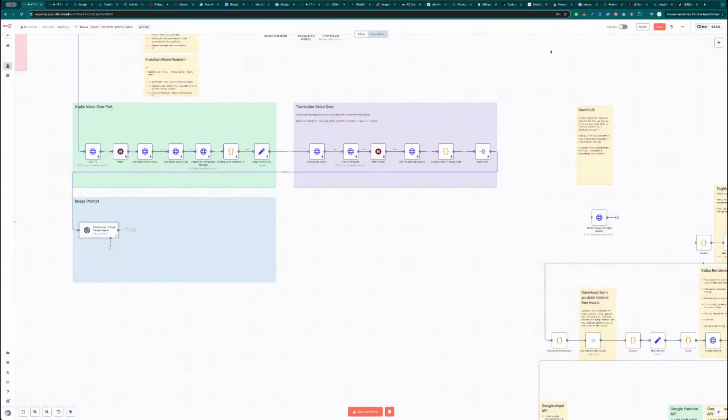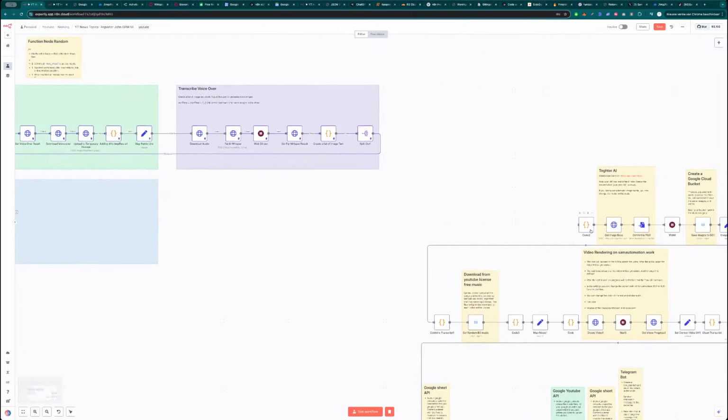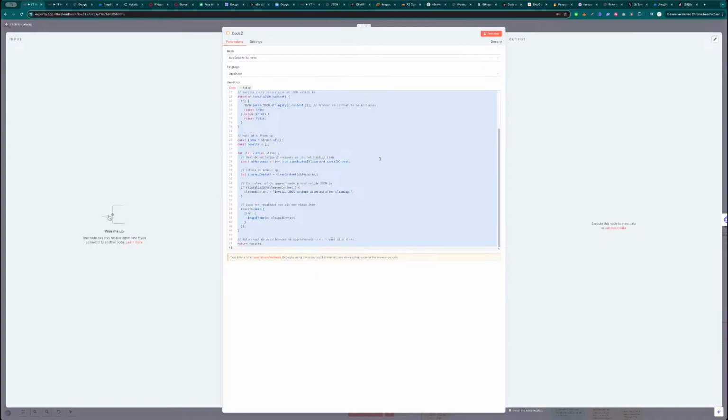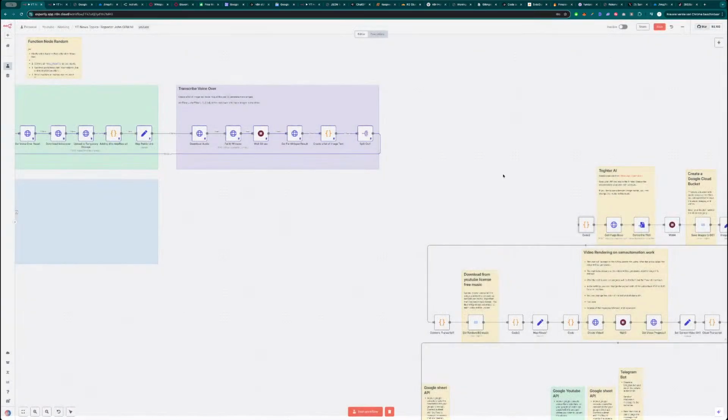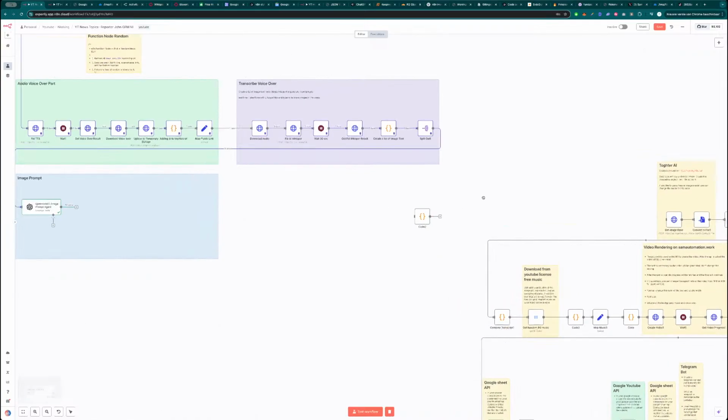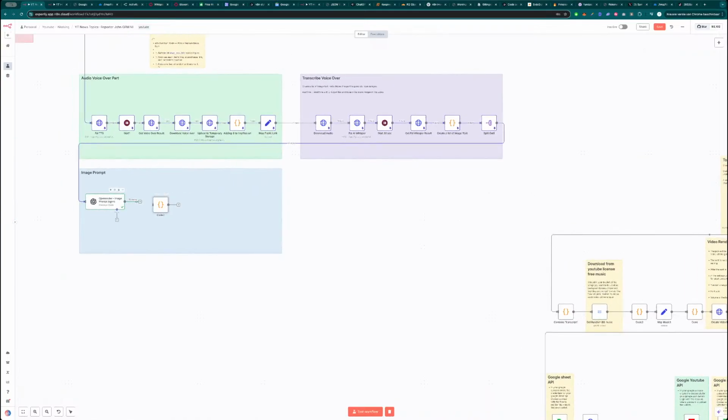Okay, let's save the workflow. Yeah, like we used Gemini before, but we are not going to use it anymore. This is again, I already mentioned it before, but this is a clean node.